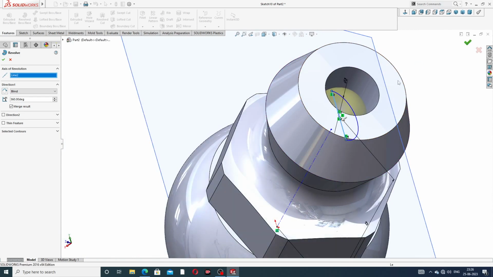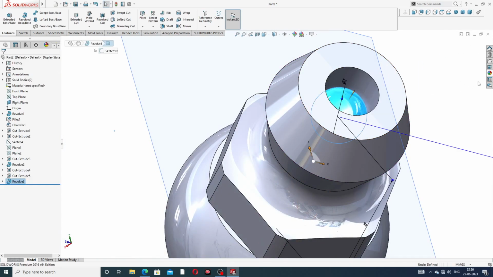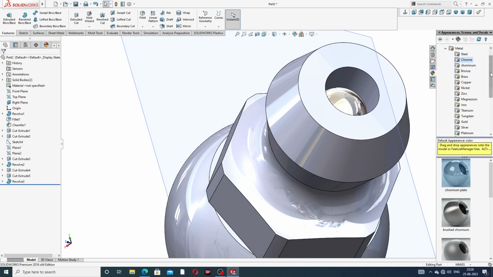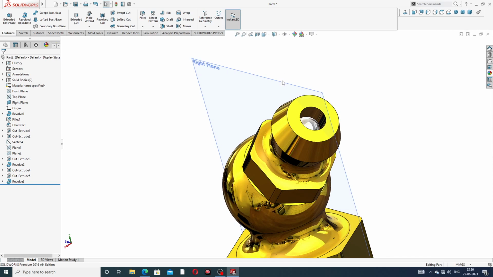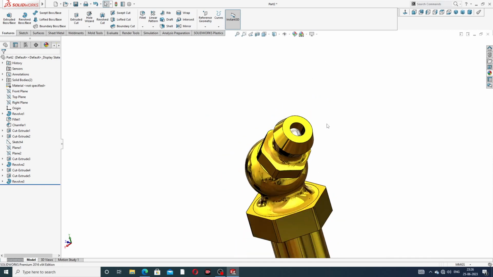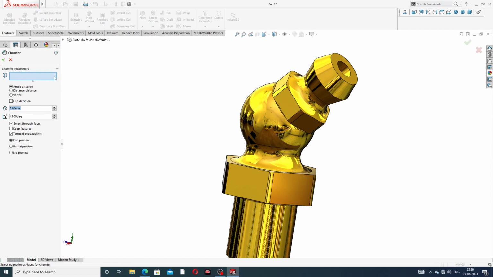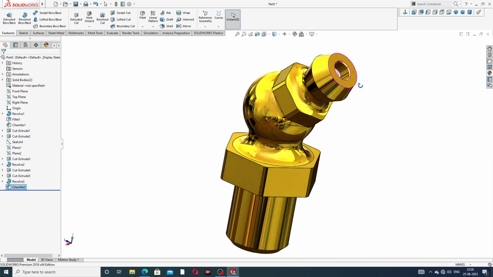Okay, and click OK. And this face, sketch, and use chromium and click OK, and again select this brush, click OK, and this plane is hidden. Okay, this is perfect. And okay, and fillet, chamfer is applied here, 0.2 millimeter, and this to this chamfer and click OK. This is perfect.